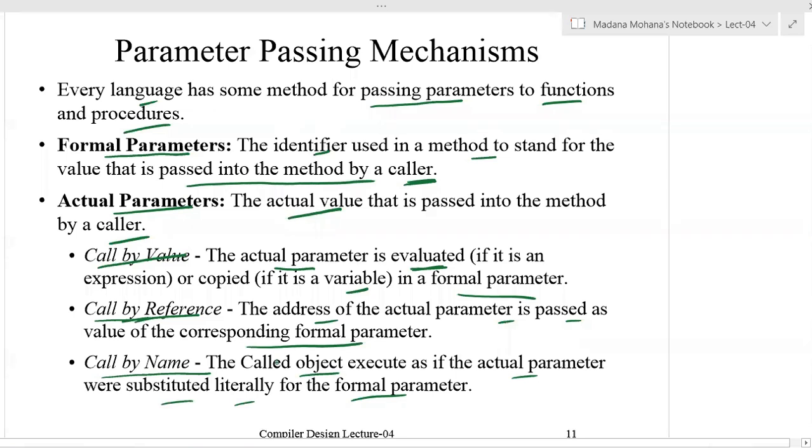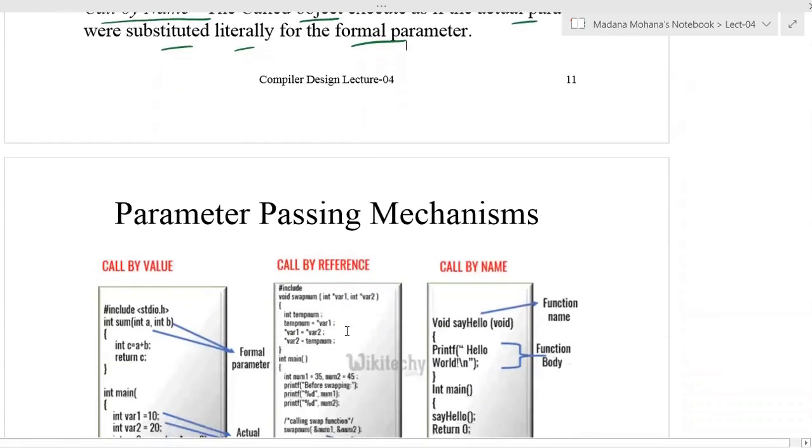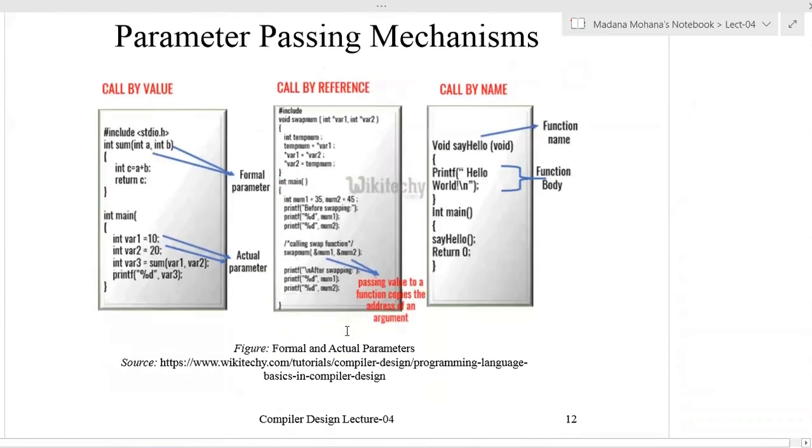So these are all the three types of parameter passing mechanisms, which come under actual parameters, that is call by value, call by reference, call by name. Now let us see one example here, parameter passing mechanism. This is taken from the reference, the link is given here. In this tutorial, you can see the first box shows call by value, the second box shows call by reference, the third box shows call by name.